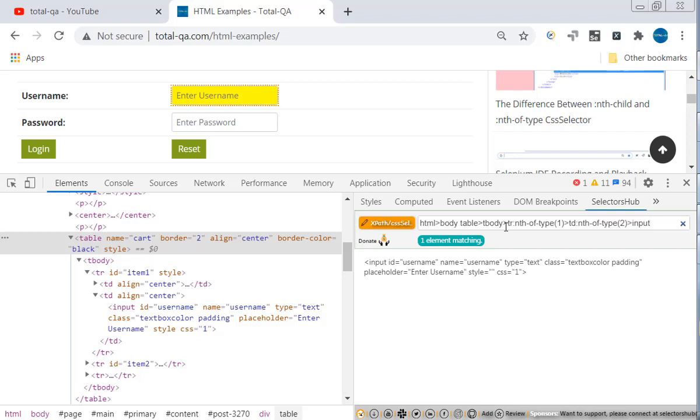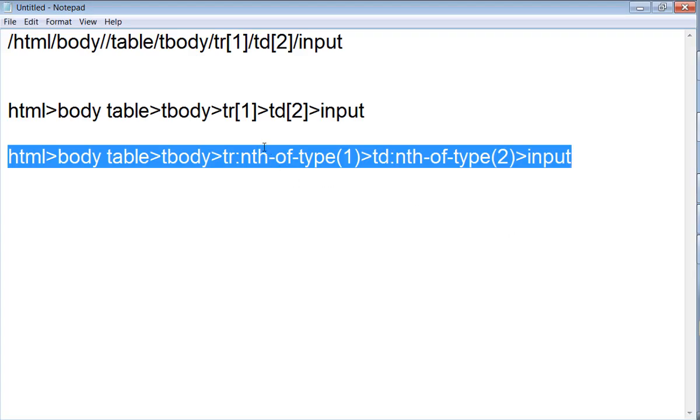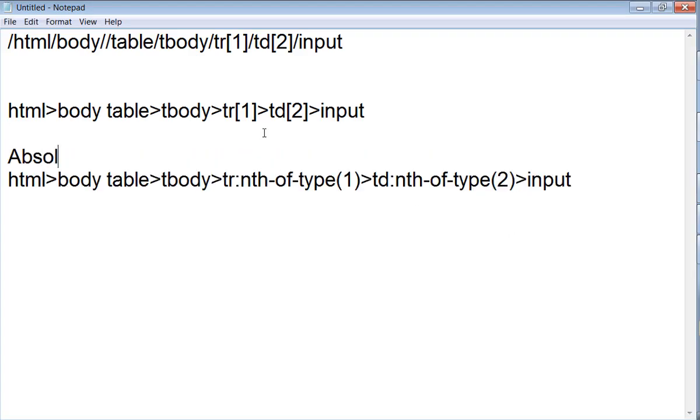Are you getting the input element? So it's very easy for us to write down CSS if we know how to write XPath. This is called absolute CSS.